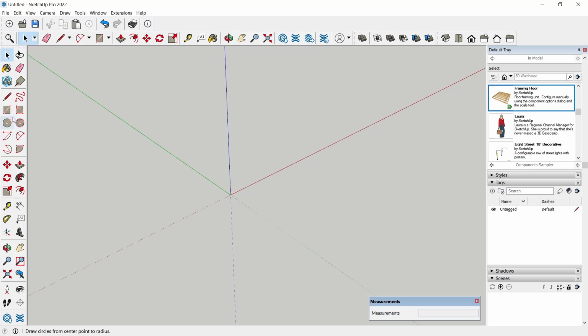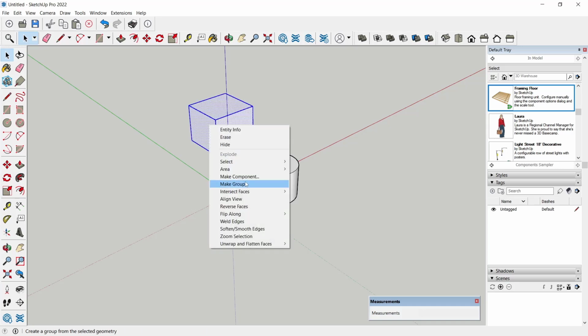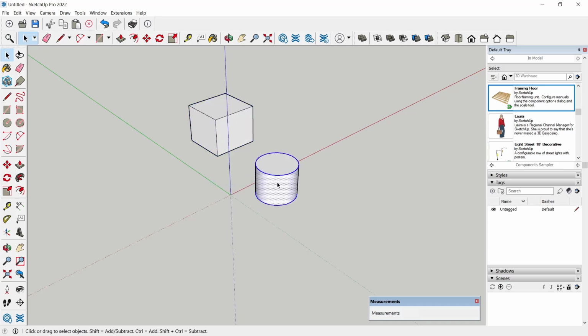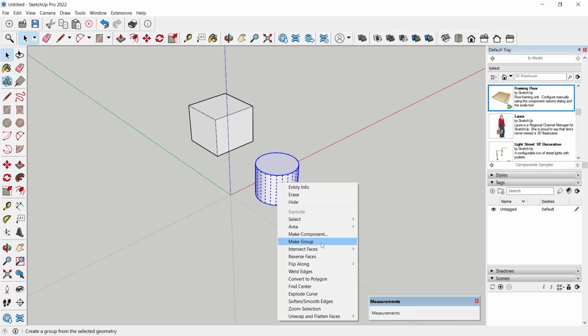So for example, we draw a circle, and another I will draw a rectangle. Use the Push/Pull tool to convert them into 3D. And I will double click, right click and make group. Also you can select this cylinder and make group again.